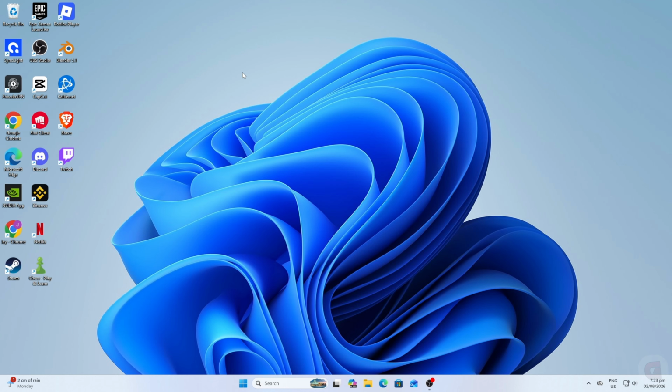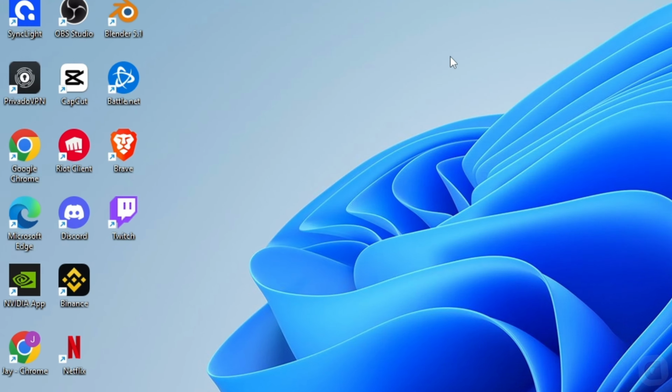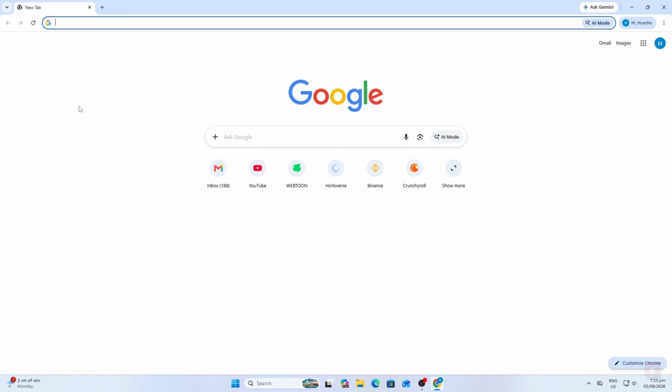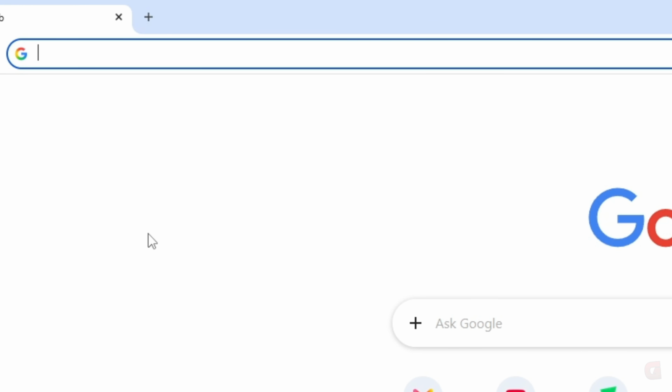So without further ado, let's start the tutorial. So to install Unity on your PC or laptop, it's actually pretty easy. Just follow what I'm going to do. So for the first step, open Google Chrome or any web browser on your device. And once you're on your browser, go to the official Unity website by searching for unity.com.